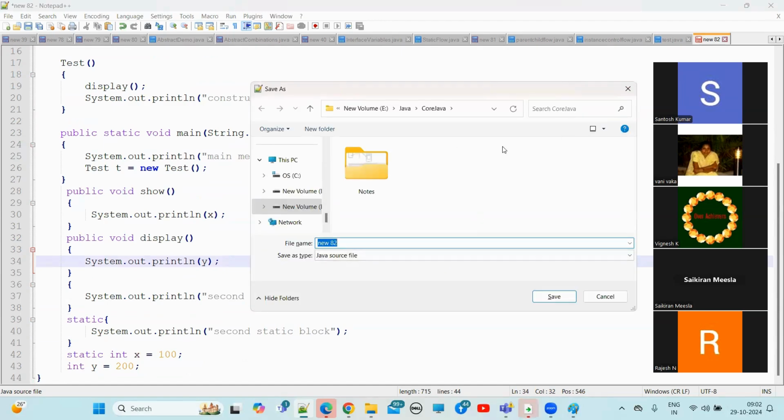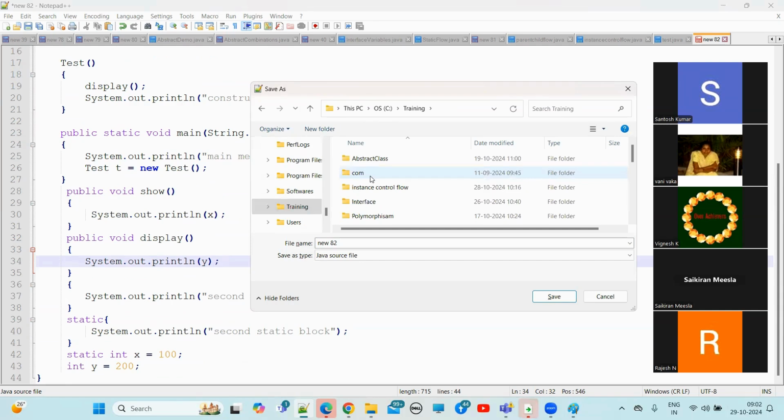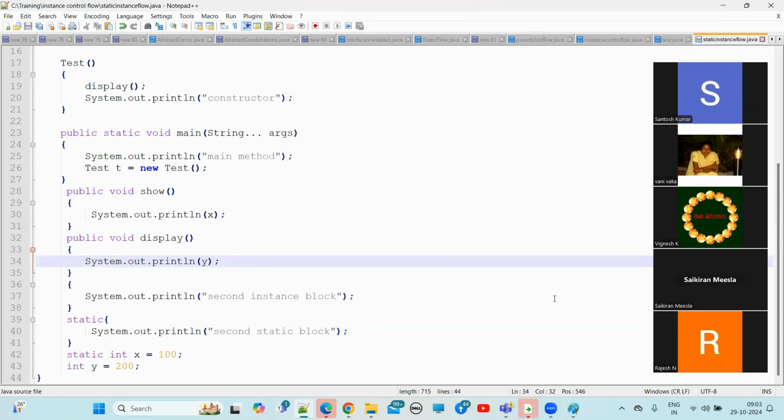So let me save this one. The variable b we are not using anywhere, sir. Yes, that's right. Fine, let me save it now. Instance control flow, right? This is just a class, already saved. So let me save it. Static instance block, all are small letters, guys. Okay, file name. Fine.